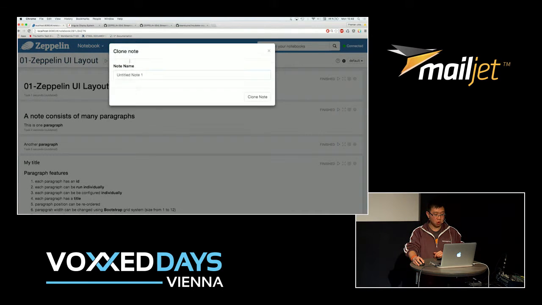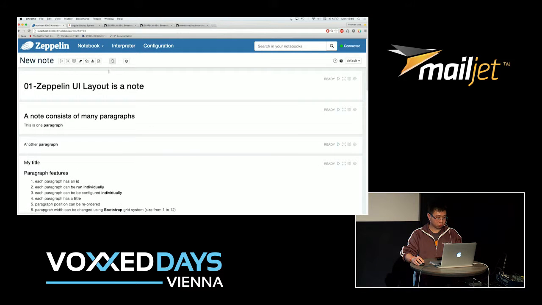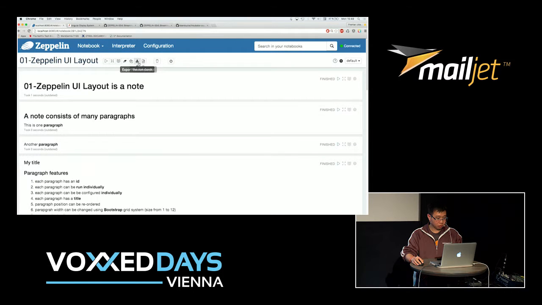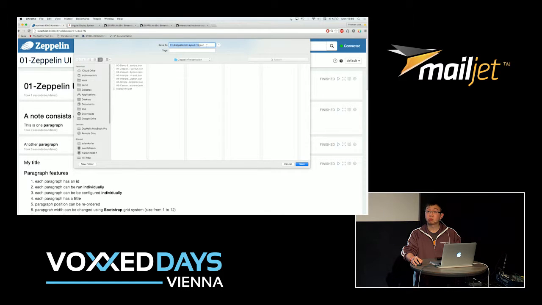You can clone the content of your existing note to a new one because you want to modify it, and you don't want to lose the original source code. Okay, new note. So let's go back to the original one. You can export also the content of all these notes into a JSON file. Okay.